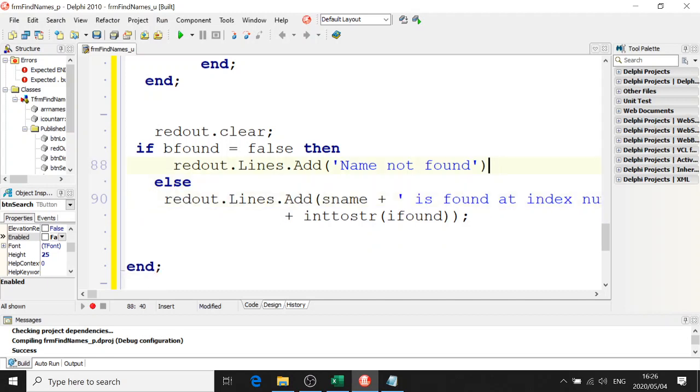If we find it, we'll display no, we didn't find it. And if we do, oh no, if we don't find it, we'll display that we haven't found it. Otherwise, we will display that it is found, and we'll display the index as well.